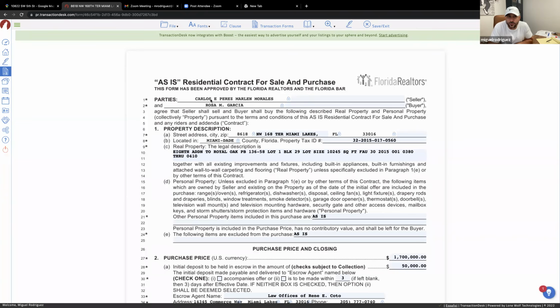So on page 1, on line 1, most of the information that's gathered in this section of the contract, you can get it from the miami-dade.gov website or the property appraiser's website or IMAP. In the parties section, you're always going to check the first and last name of the sellers, and you want to put both sellers' names.